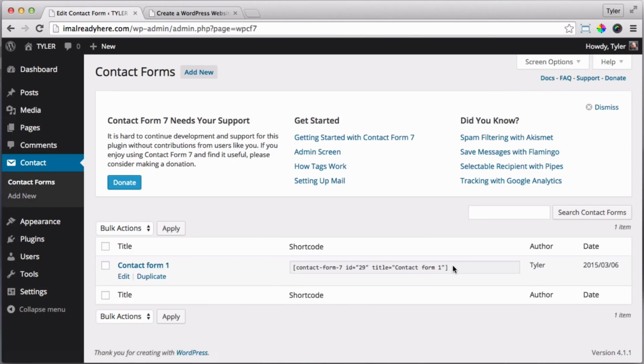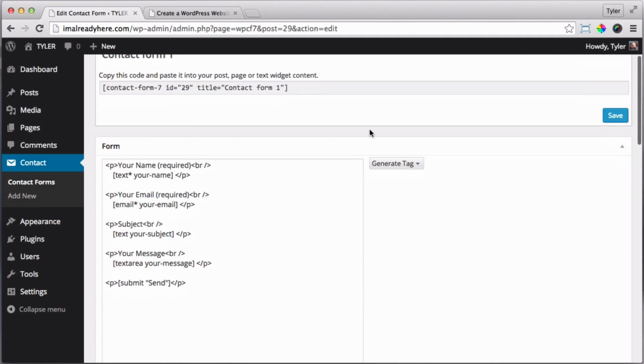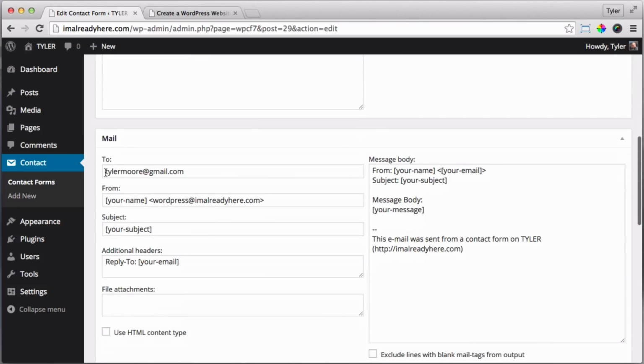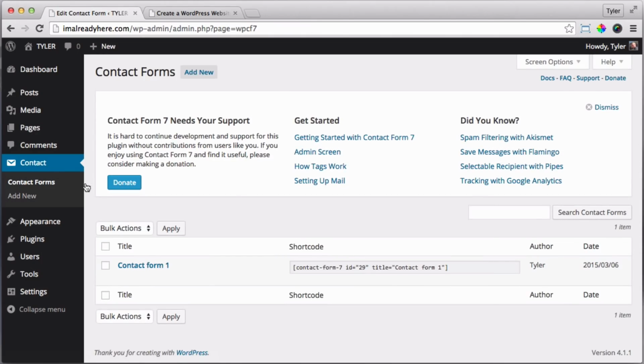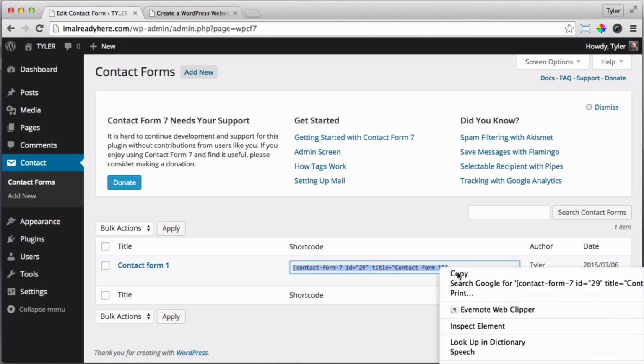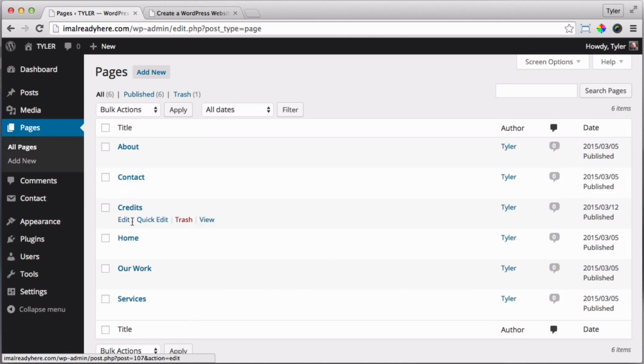And what we have to do is we have to copy this code right here and paste it in. But before we do that, we can click on this and make sure, and you can make the form however you want right here, but make sure that your email address is right here in the to. All right, so we could just go back to contact and copy this shortcode, it's called. It inserts the form into your website. All right, and then go back to pages and home.